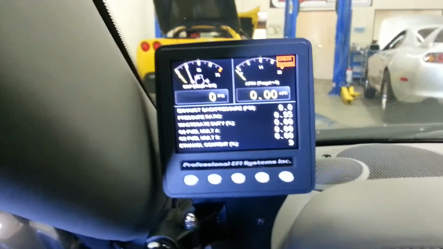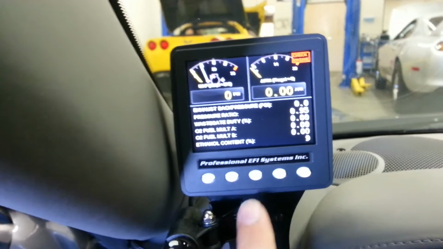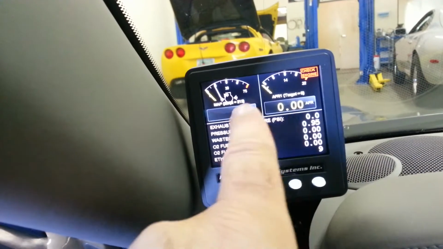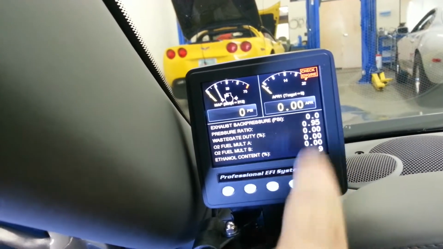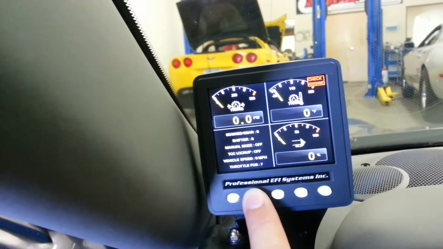Okay, I wanted to do just a quick video on how the color CAN display works with the ProEFI. Show you some of the features. As you can see, as you open the page, you've got a couple of gauges at the top and then a list of some sensor values here. Now you can page through, you can go to several different layouts.